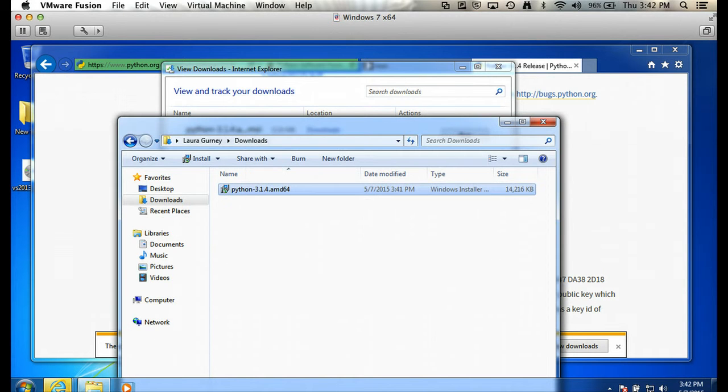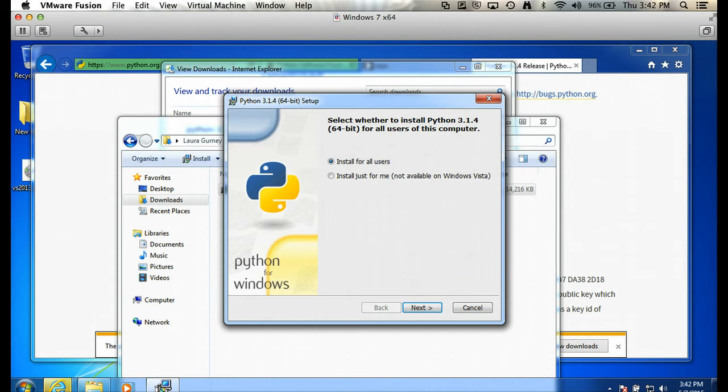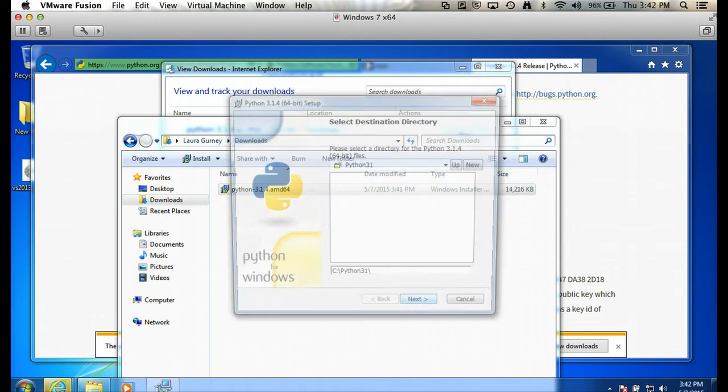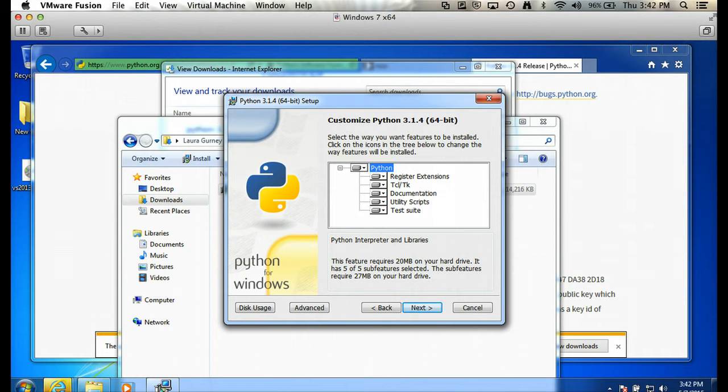I want to run it, yes. It's preparing to install, always good. I want to install for all users, yep. I want to install it in this directory, that's fine. Let's see, we could check and see where else to install it. Local disk will work for me. Next. I'm installing all of these things, so I'm going to get the test suite, the utilities, the documentation, some other good stuff here. So we're just going to keep going.